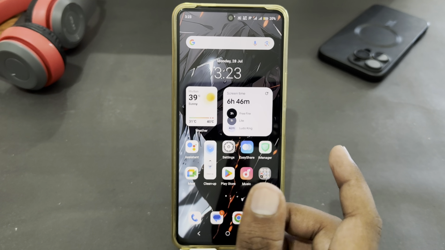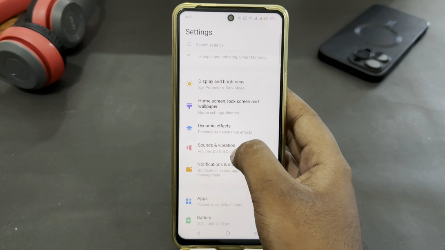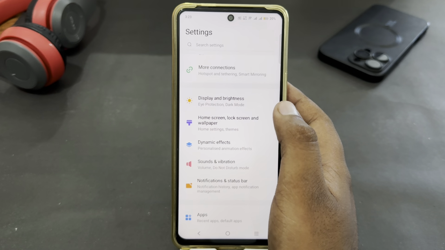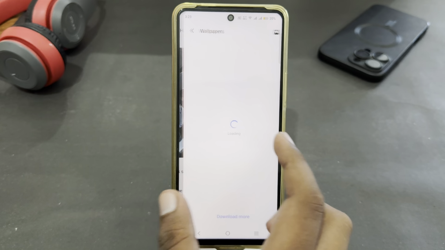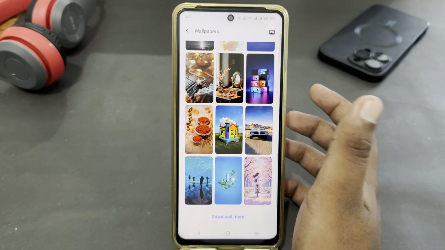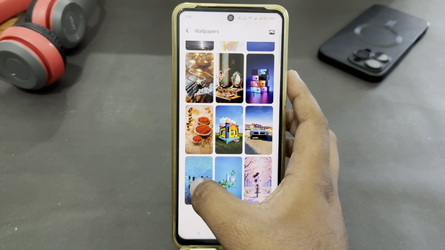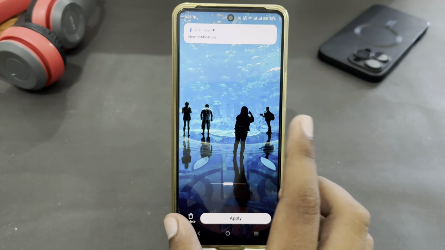There is a third way. You have to open Settings. In Settings, just scroll down and look for Home screen, lock screen, and wallpaper. Just tap on it, then select Wallpaper. From here, you will get all of your wallpapers. You just have to select one which you want to set as your wallpaper. As I have selected this one, now tap on Apply, then select.